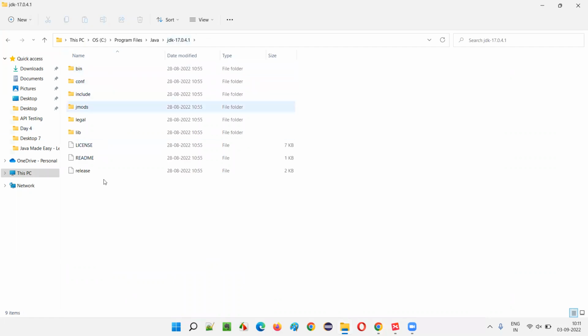Now, once you install Java and this Java folder gets created under Program Files automatically, we need to provide this path. This is the Java home path, guys. We have to configure Java on our machine. How do we configure Java on our machine?